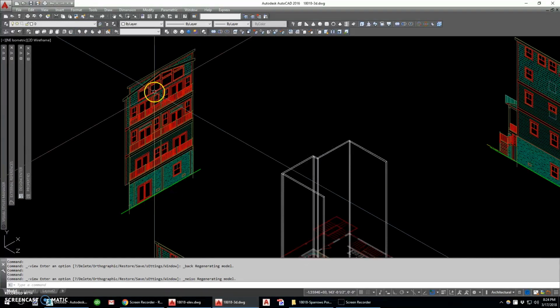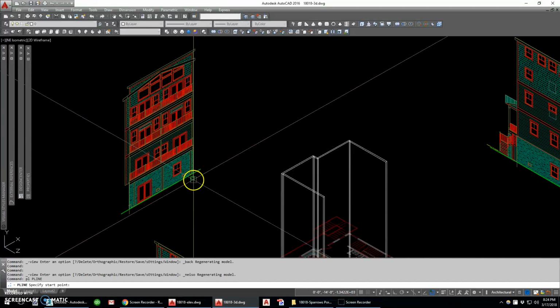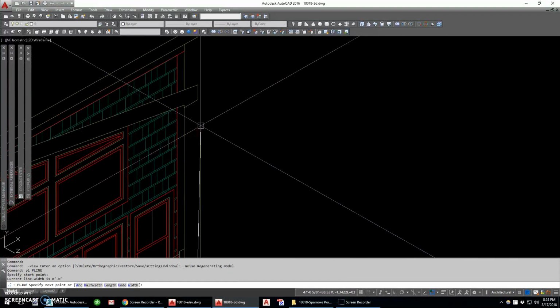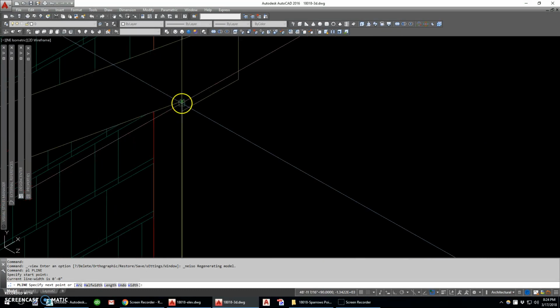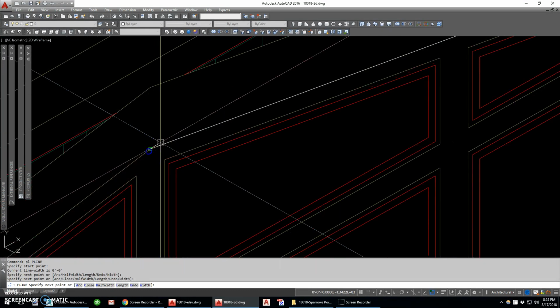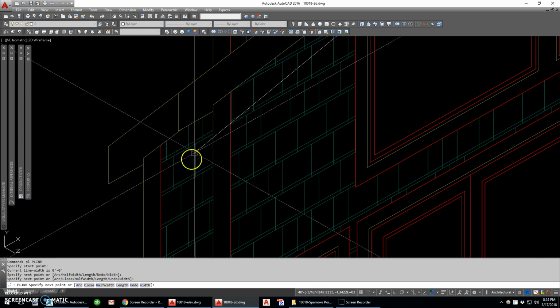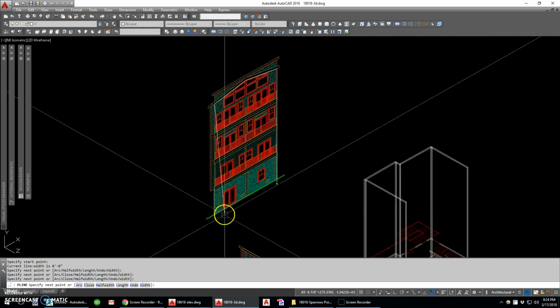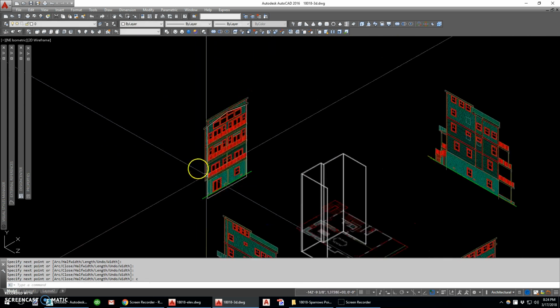Now I want to draw a polyline on the back of this house. Again, I'm going to use this line I extended last time, and I'm going to go all the way up to here, all the way up to the gable. And again, this is my bump out. I don't want to worry about that yet. I'm going to stick to the main body of the house, and I'm going to close that polyline.